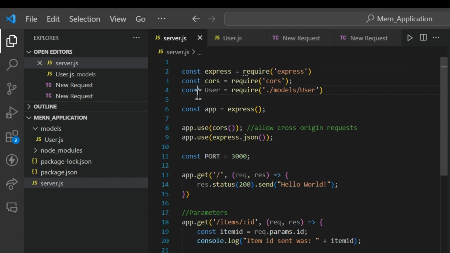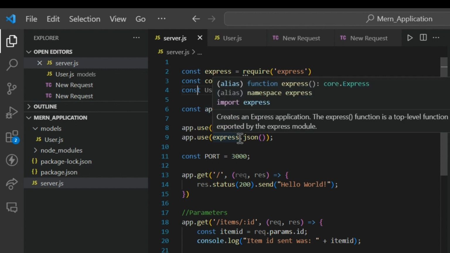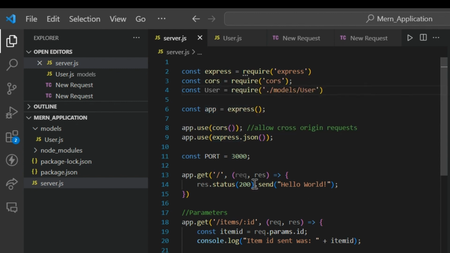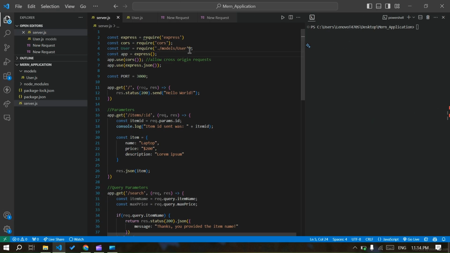Now that I have this, the User model is actually being imported into my server.js file, so I can use it and actually create a new Mongoose object. Before I do that though, there are a few things that I need to take care of. First of all, we need to connect to our MongoDB database.